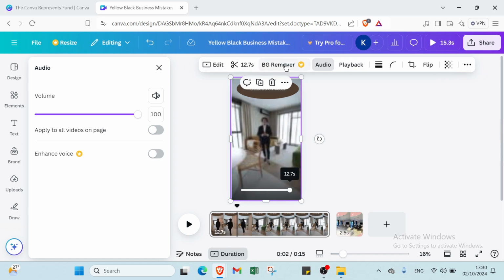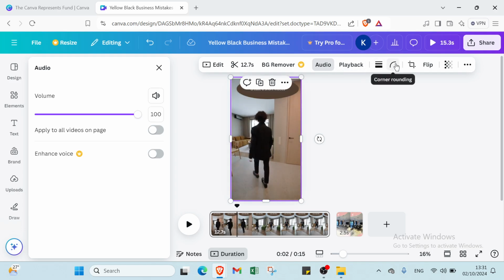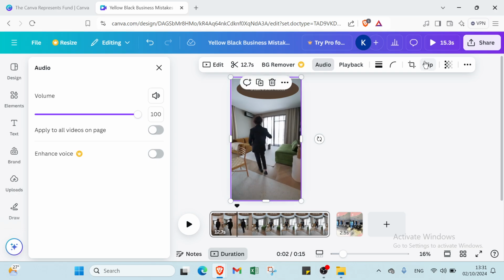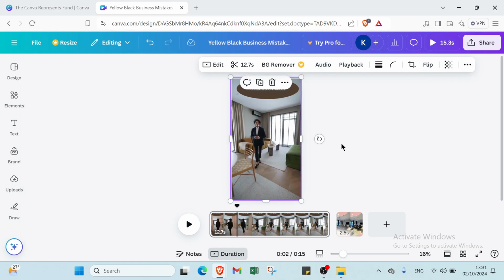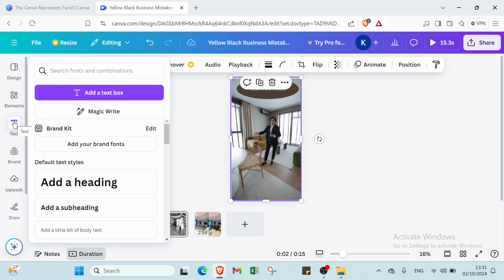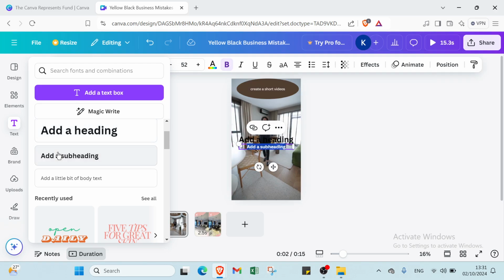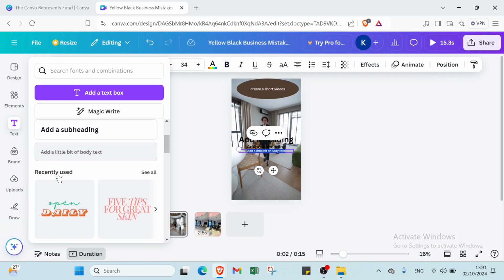Then we have here, if you want to edit, BGM remover, audio, we have playback here, photo style, corner rounding, and we have crop, flip, we have transparency also, and here we have design, elements, text. If you want to add a text, magic rewrite, and we have here add your brand fonts and default text like add the heading like that, add the subheading, and add a little bit of body text.